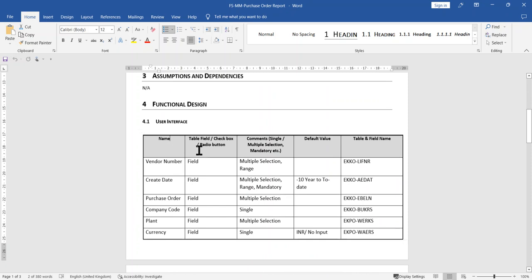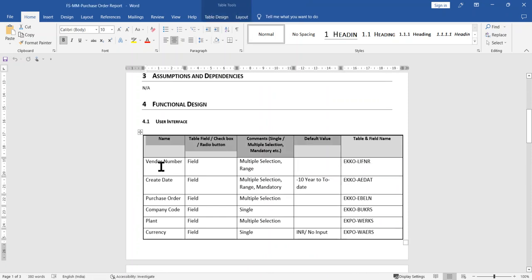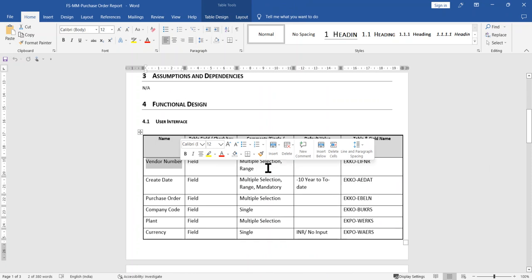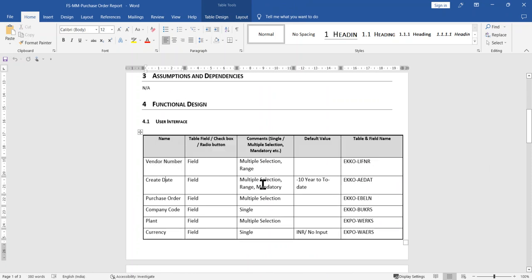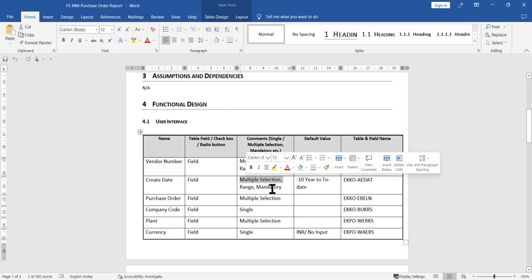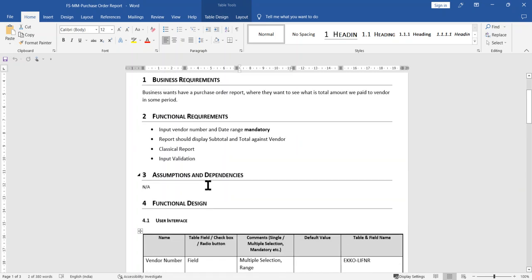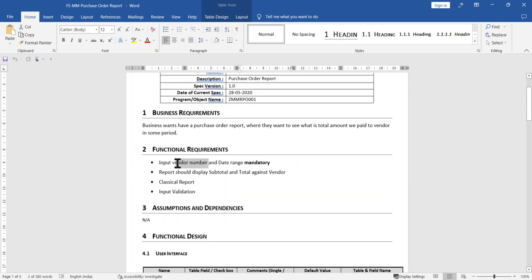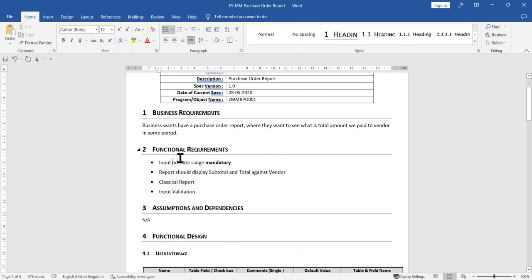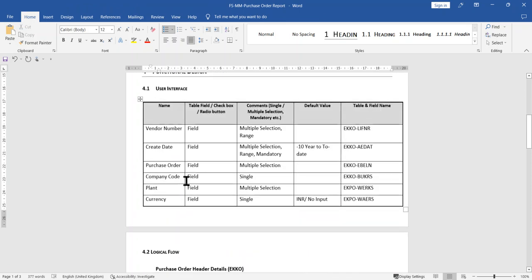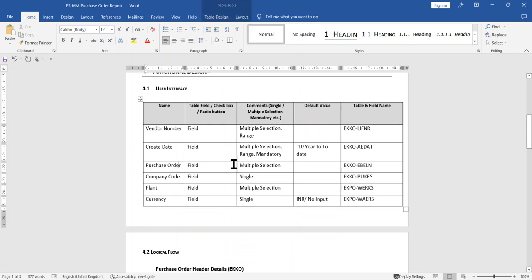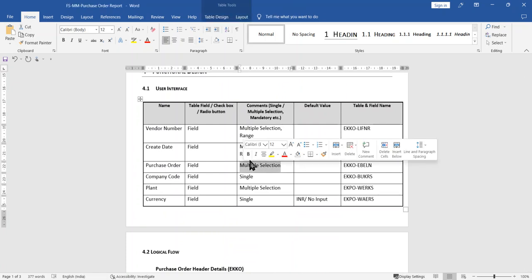Okay, and this is the selection screen design where they want to have vendor number. It should be multiple selection and also range. Creation date, multiple selection, range, and also mandatory. Purchase order, multiple selection. Maybe I think only vendor number is not mandatory, only the date range is mandatory. Sorry. Then company purchase order number should be multiple selection but not range.